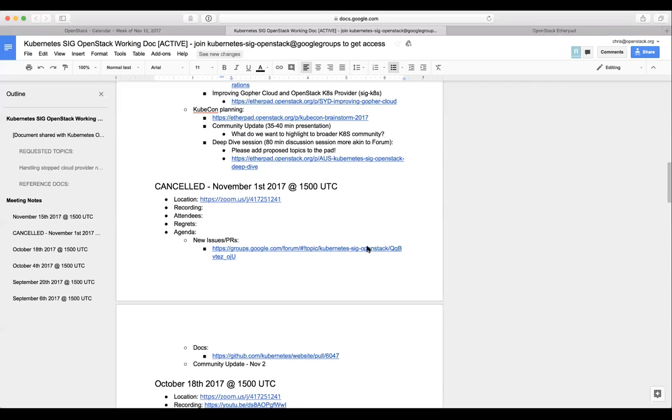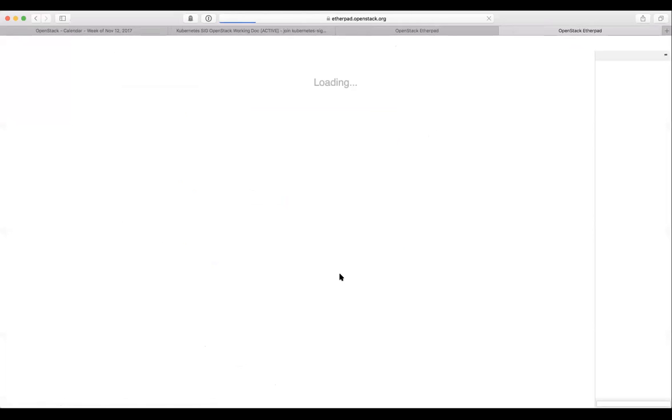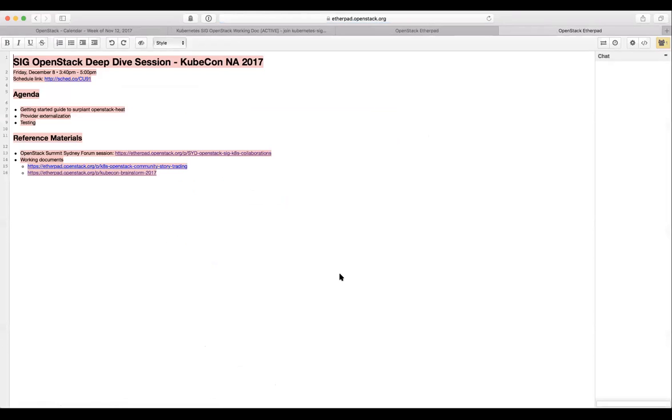It's going to be more like a discussion session, like the forum. There's an Etherpad with proposed topics here. Right, this is the Friday, December 8th from 3:40 to 5. So we're going to have 80 minutes. It's going to be at the end of the day. But hopefully it'll be a positive work session. And if you have anything you'd like to add to the agenda, please do.